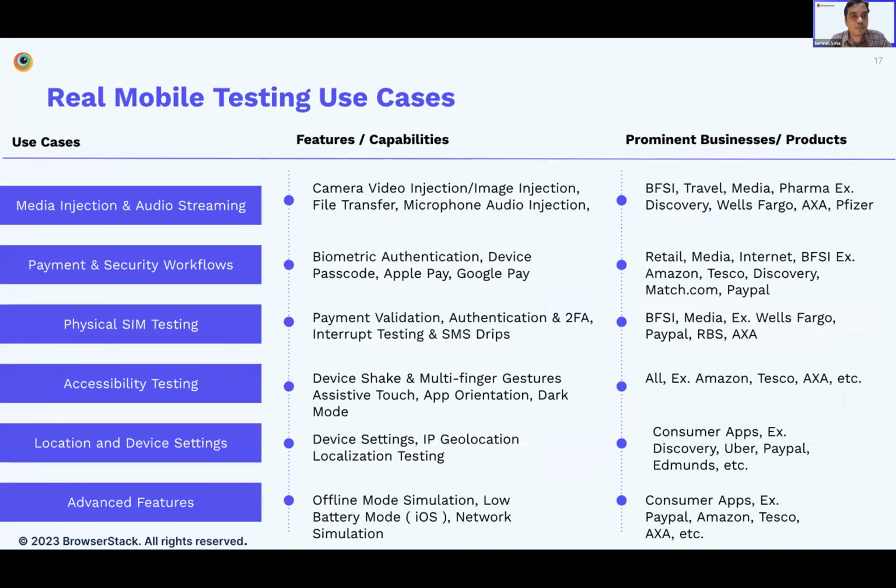When we have spoken to a lot of developers and QAs across the community, we have gathered a lot of the use cases that are relevant for them. And these are the top 6 use cases that came in during that particular study. We have the media injection and audio streaming. That's extremely important in the BFSI, travel, media, and pharma industry.